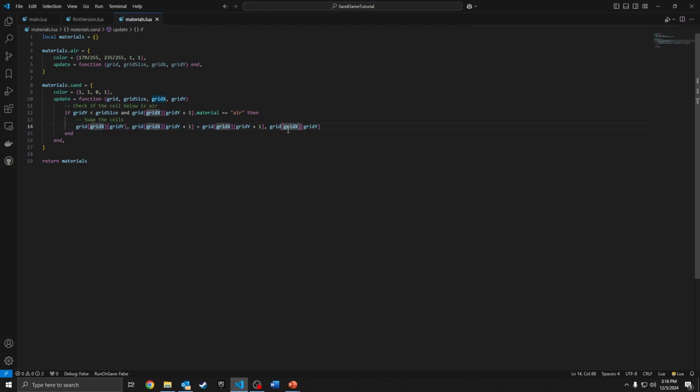Now, one thing to keep in mind is that down in the grid means adding 1, not subtracting 1 like you might expect. That's mainly due to the way that the game engine renders the cells, because it starts from the upper left corner of the screen and then goes down to the bottom right, rather than going from the bottom right to the upper left.